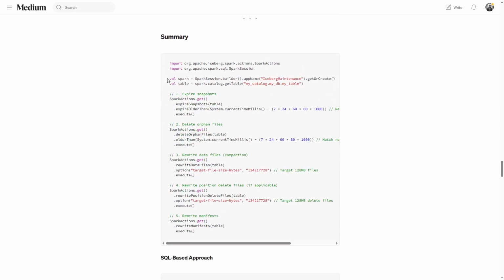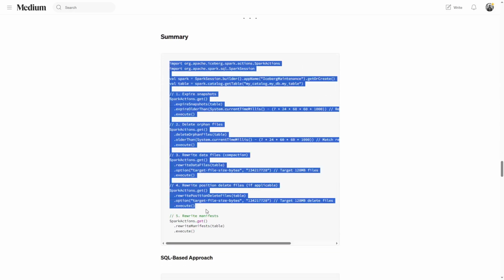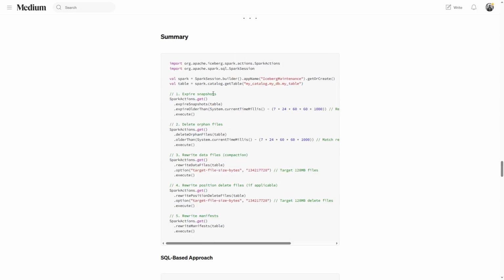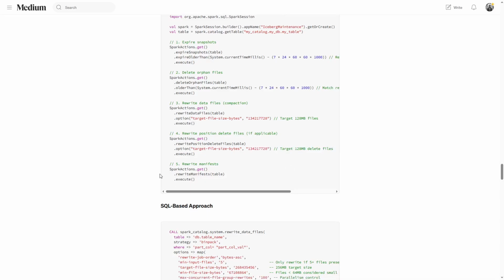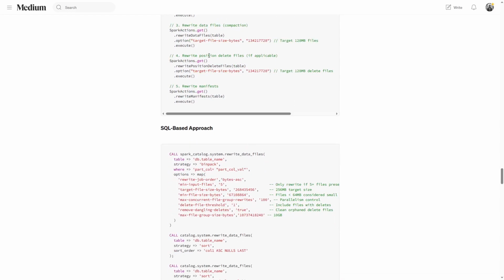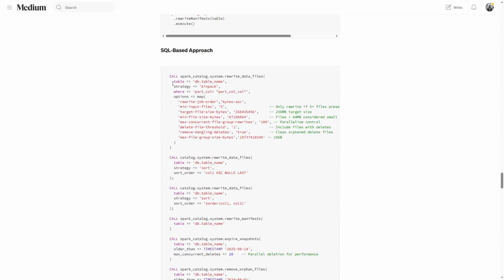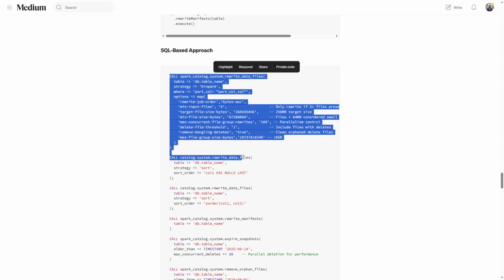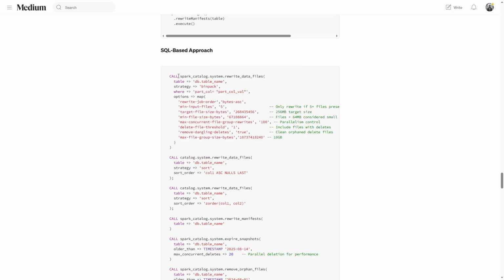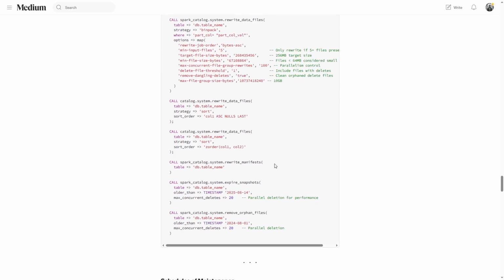So to put it in one place, we have this script which is a summary table kind of. Expiring the snapshots, deleting the orphan files, rewriting the data files, rewriting the positional deletes files, and then rewriting the manifests. Whatever we have done in the Spark API, we can also do using the Iceberg tools with a SQL approach. We can call SQL from the tool, and then let the system decide how to run it.